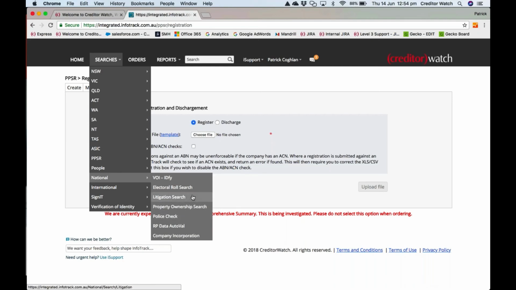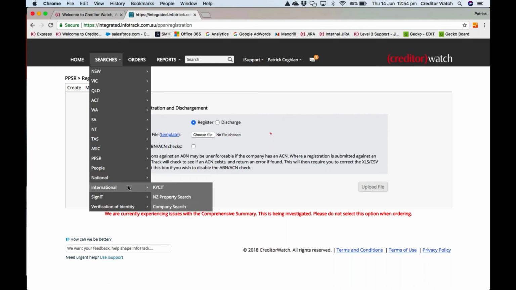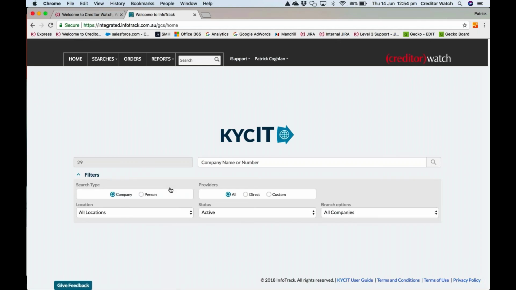There are a few other ones that, if they are ringing a bell to you, or you're familiar with or using them or accessing them from another place, this is where they're available. International, we've got New Zealand Property Company and Kick It to assist with performing those KYC searches that you need to do. So enter the business name, company name, or number in there that you have.